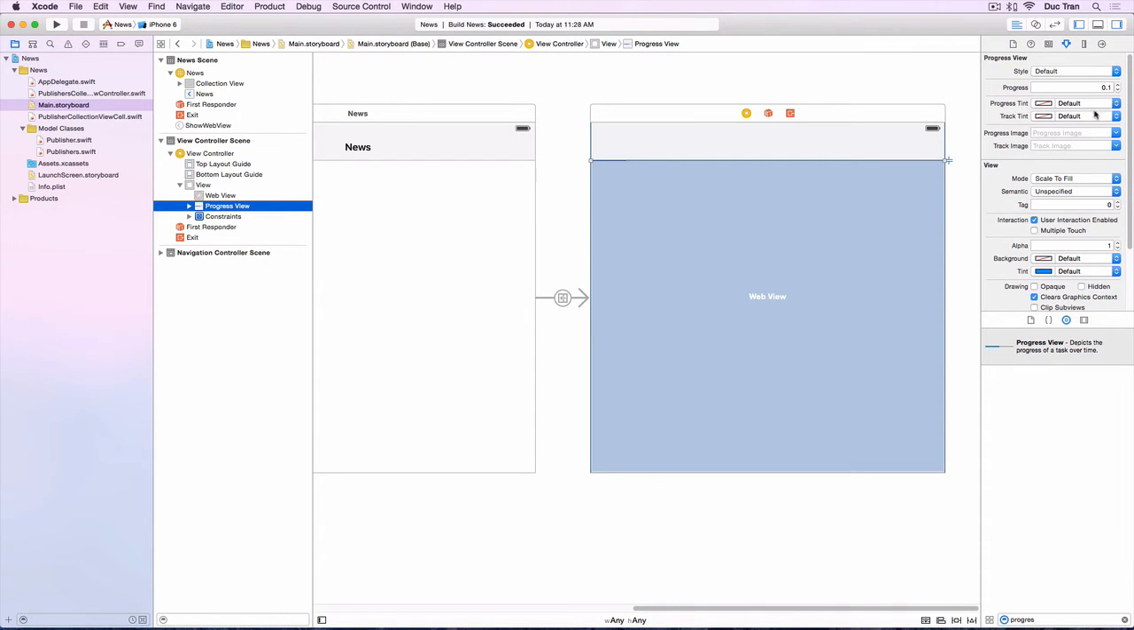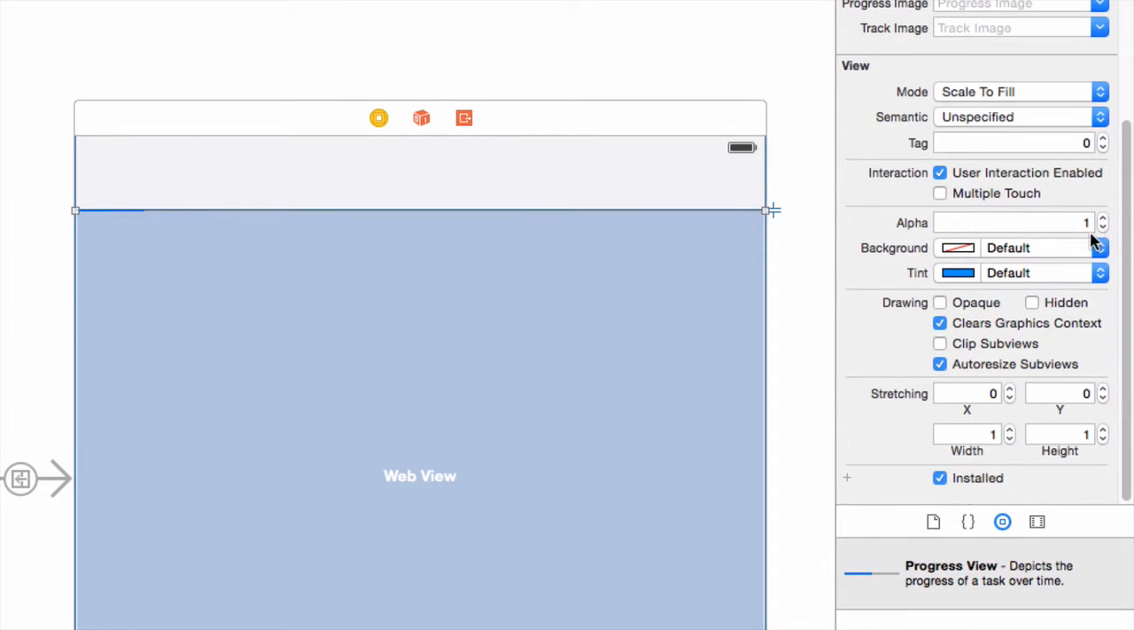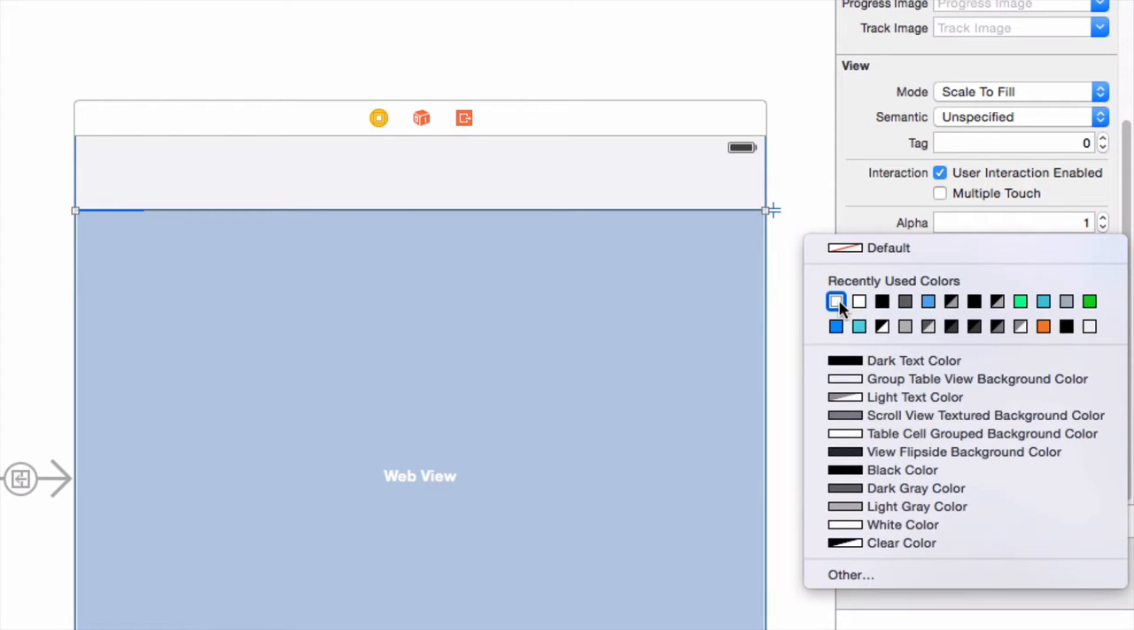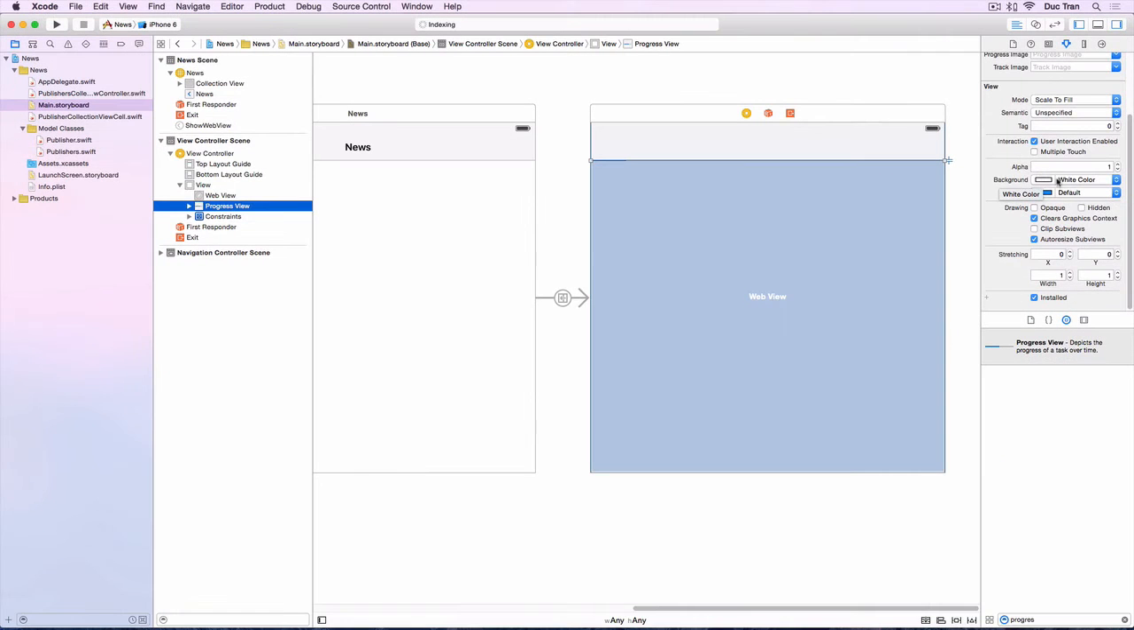All right. But by default, the background of this guy is, I think, black or a little bit gray. What I want you to do is change the background of this progress view to be white color. And that should be good.